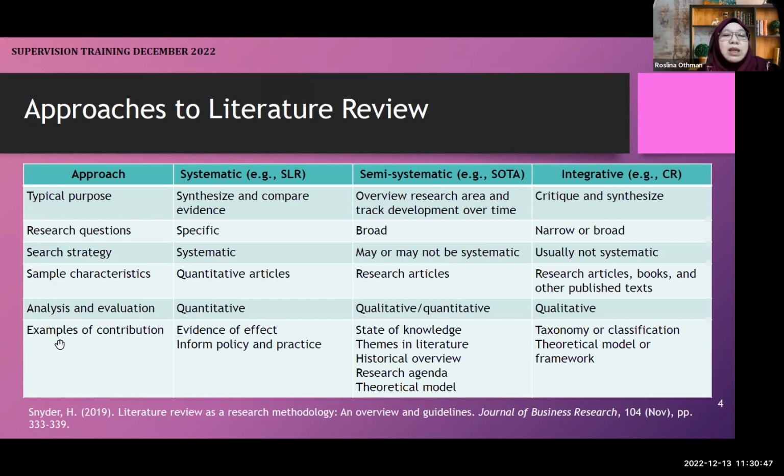As for the contribution, the effect: if we want the students to do SLR, then make sure there is evidence of effect there. So we can ask the student to use this contribution when they review the paper.